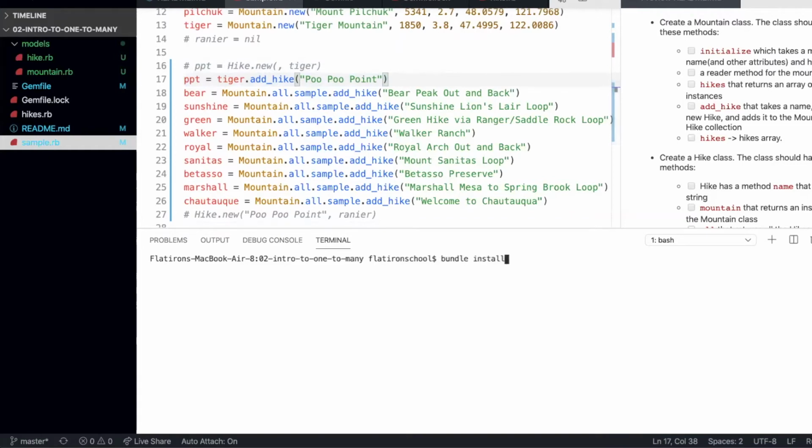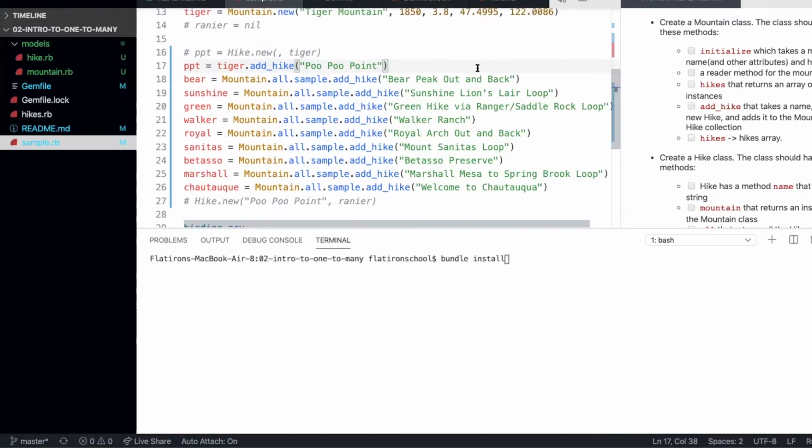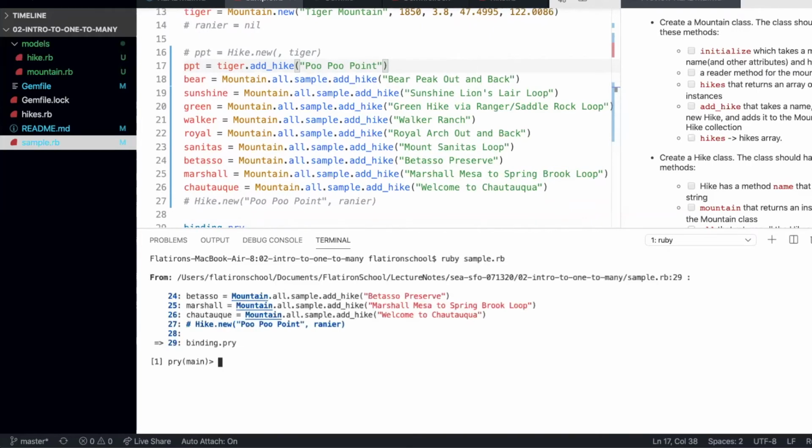Line 17 needs to have mountain added back in place of tiger. Unless you want, oh wait, no, we're keeping that there. Never mind. All right, I'm gonna run Ruby sample.rb. Feel free to continue with questions.